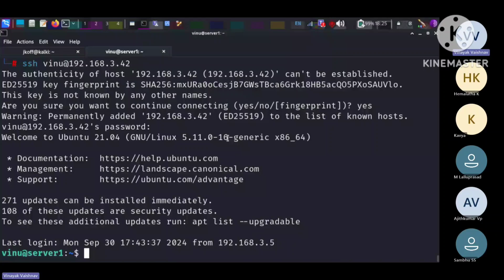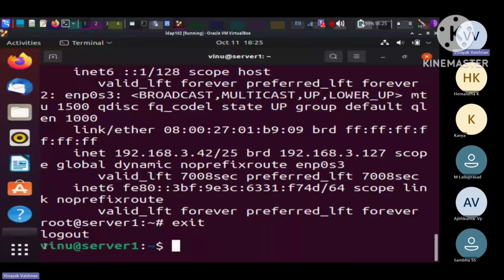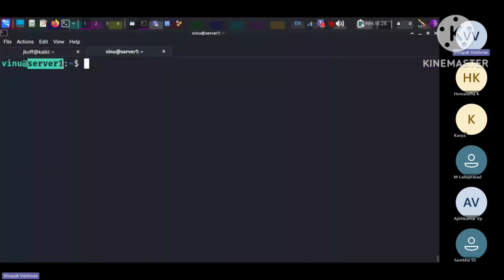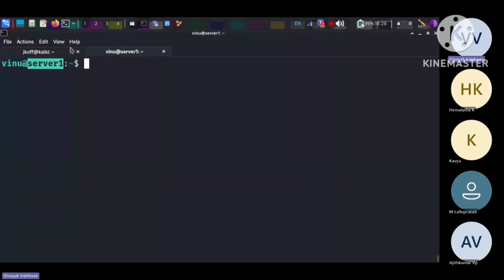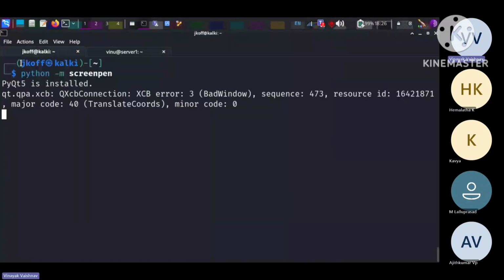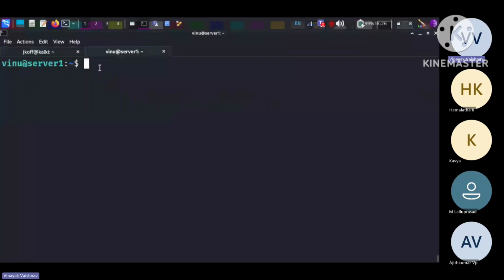The user is Vinu, the host name is server one. We can check the same thing here on a terminal. The user is Vinu and the host name is server one. If we check the other terminal, we can see we have a different user with a different host name. This is my local system which I'm using, and this is the remote of the Ubuntu system which we had taken. We can check the OS details as well just to cross-check.